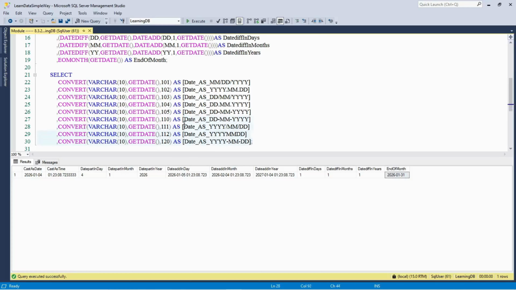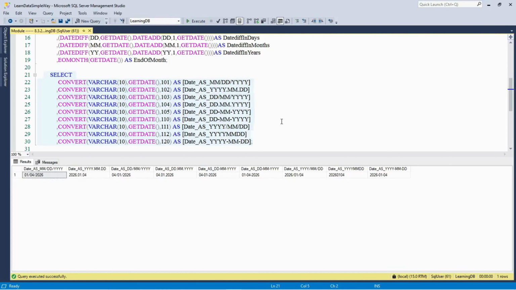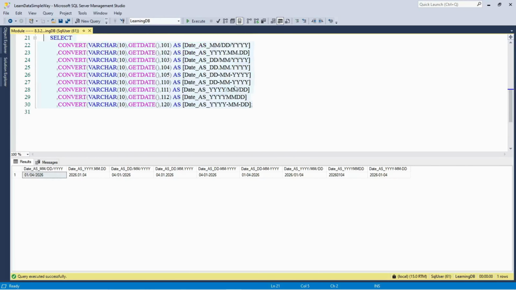So let me just run all of this together to show you. All right, so there is a difference in the case of this one. Here the first column is month, the second column is day, and the last column is the year part. Okay, 110. So this is 101, this is 102, then 103, 104, 105, right? Up to this, 105 is there.